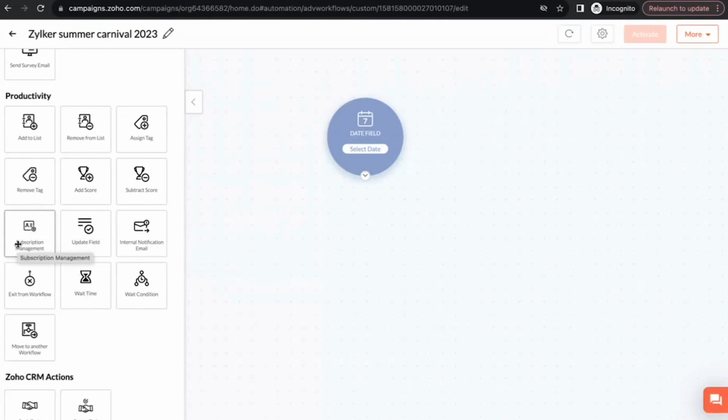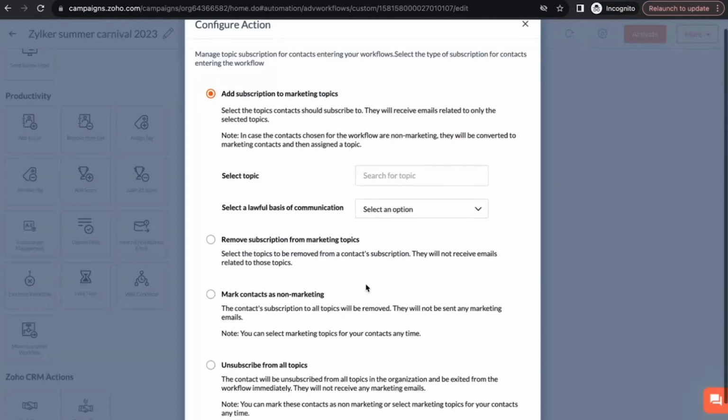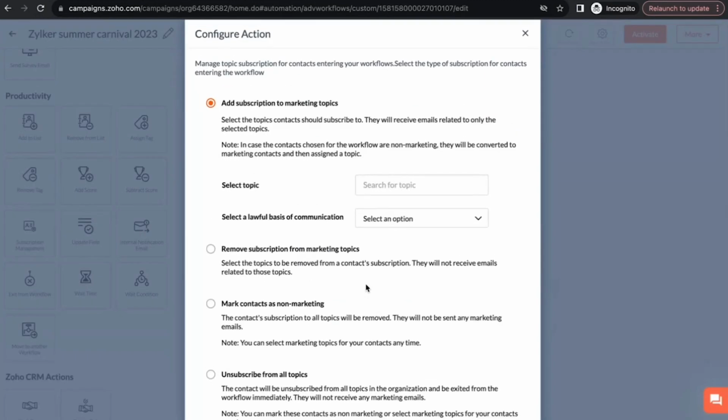This is very important. It's called subscription management. Just for the sake of showing it to you, I'll show it over here. In case of subscription management, we talked about what kind of topic, what kind of content people want, right? Now, you can help your contacts choose a particular topic via a workflow itself. When they are within the workflow, they can go ahead and choose the particular topic that they want.